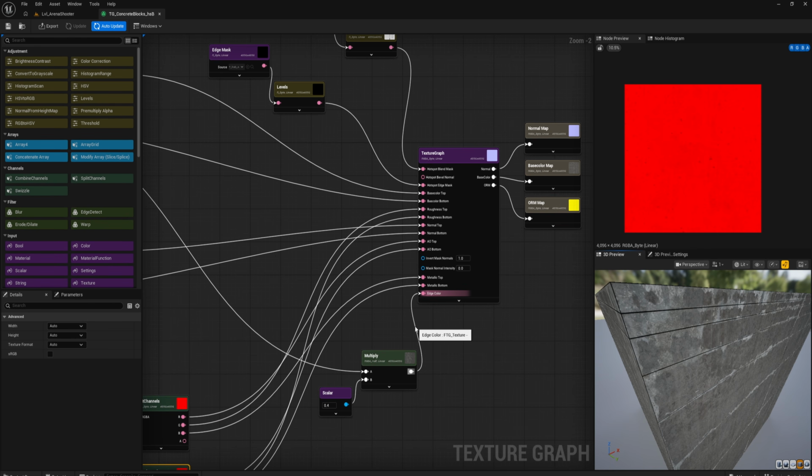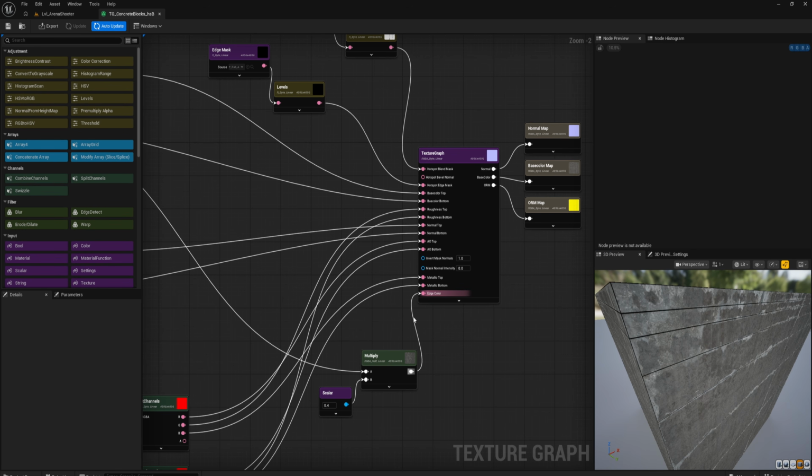It looks like the edge color isn't working, so I'm going to disconnect this and plug it back in.